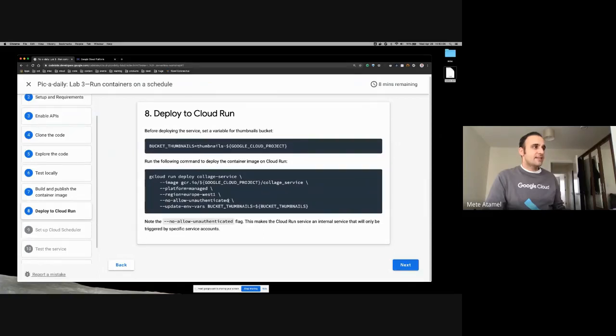Again, in this case, it could be a private service because Cloud Scheduler can also call internal services, but we made it public. Maybe we'll change this in later editions of the workshop and make it private, because it doesn't really have to be public, and it's always good to make things private if they don't need to be public. But let's just keep it as it is now.